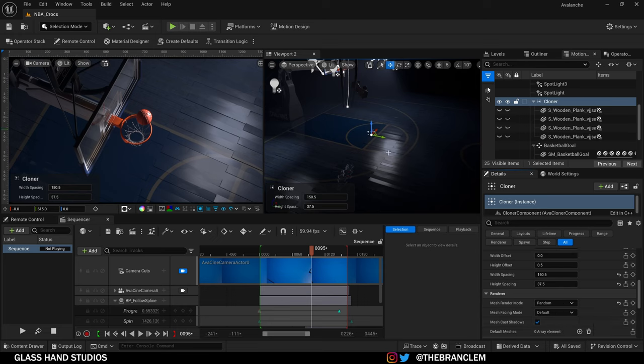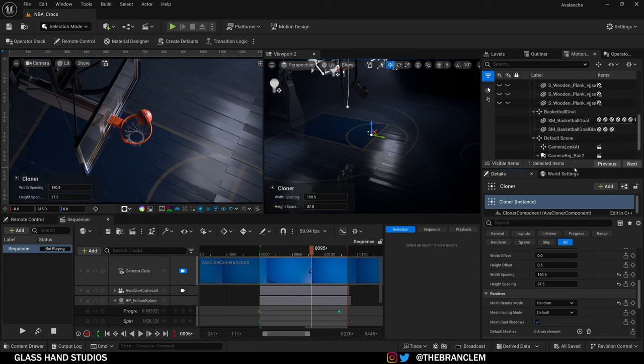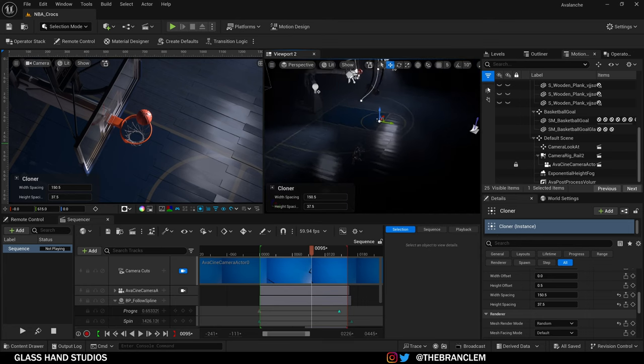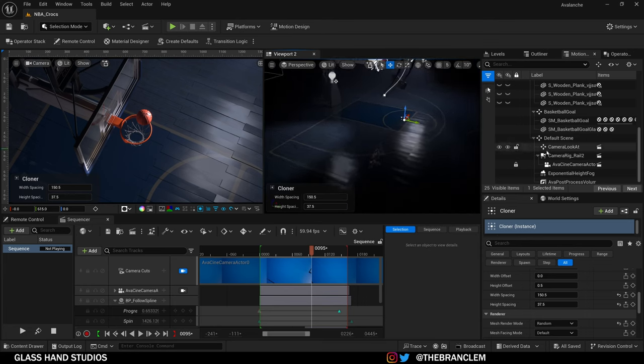Okay, and then you can do some really fun stuff with this. You could add an effector and flip the boards over and do some really cool animations. But yeah, once they're in that cloner system, they are instanced and they're running on the GPU, and you can create all kinds of stuff with it.